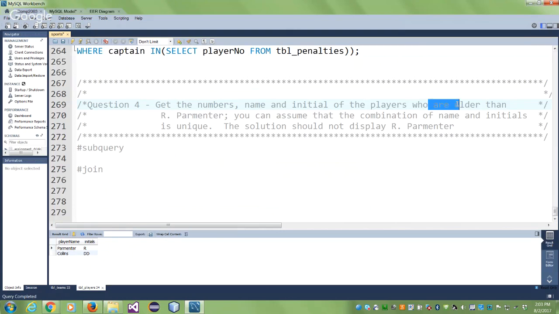Anybody who's older than. Okay, so let's first find out who is this per mentor, what is his age, right? So let's select his birth date. Remember, we have a birth date. It was called birth date. From, and this is coming from TBL players. The birth date is in TBL players.